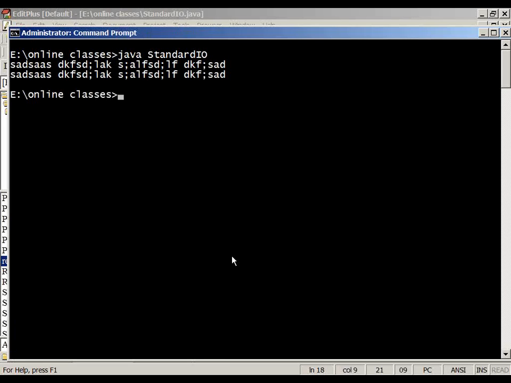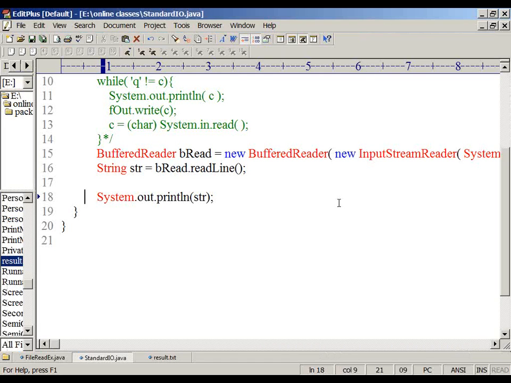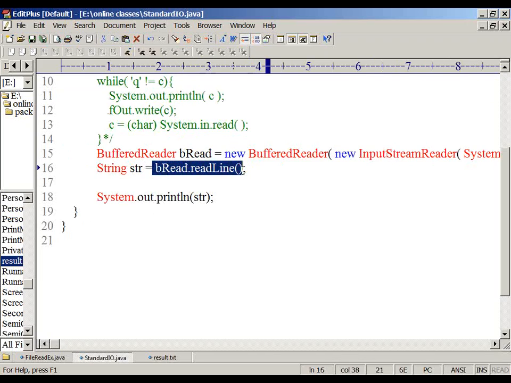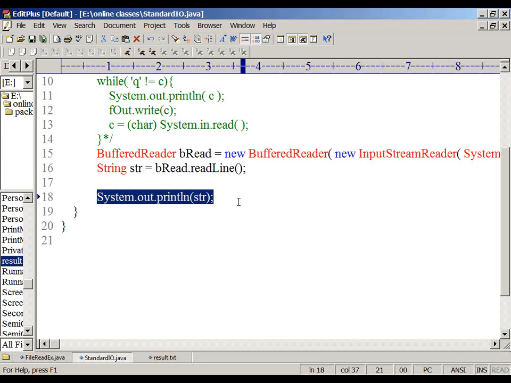See there, I did not use any while loops. Taking the data from the keyboard, storing it into some temporary memory, and from the temporary memory I am reading it, and whatever data I read from that memory I am printing. This is the recommended mechanism, right?